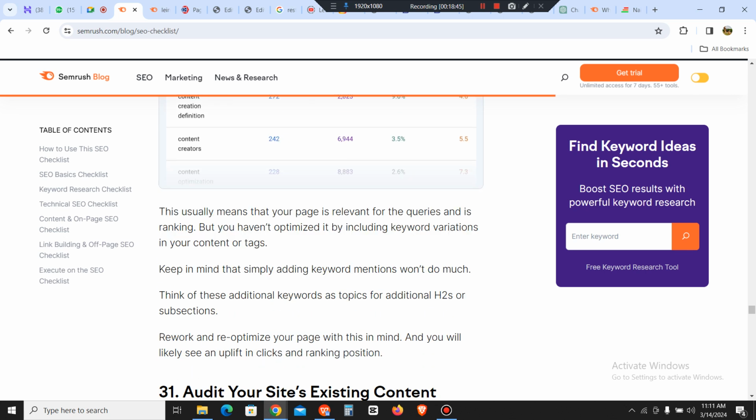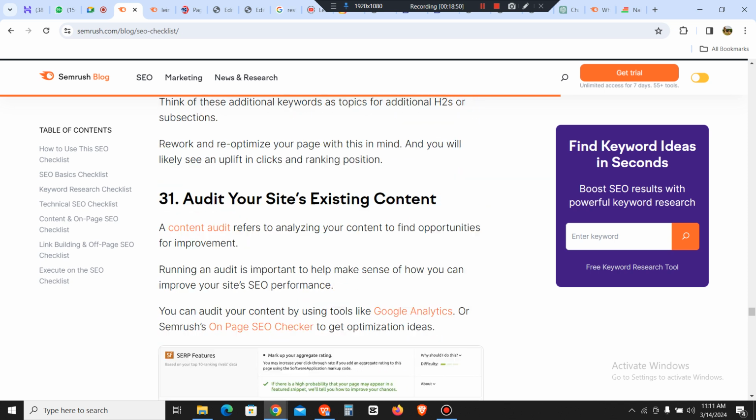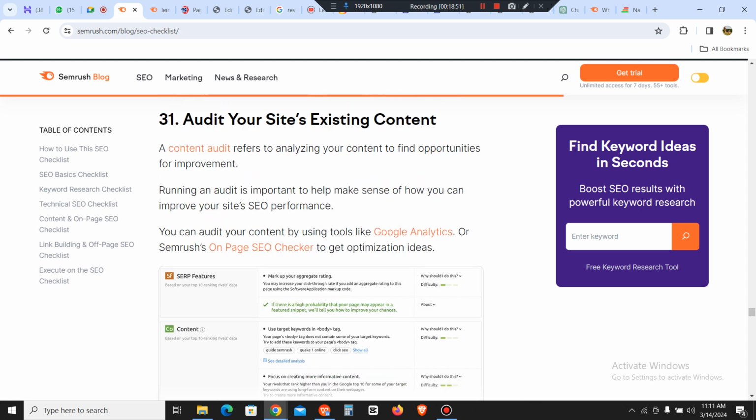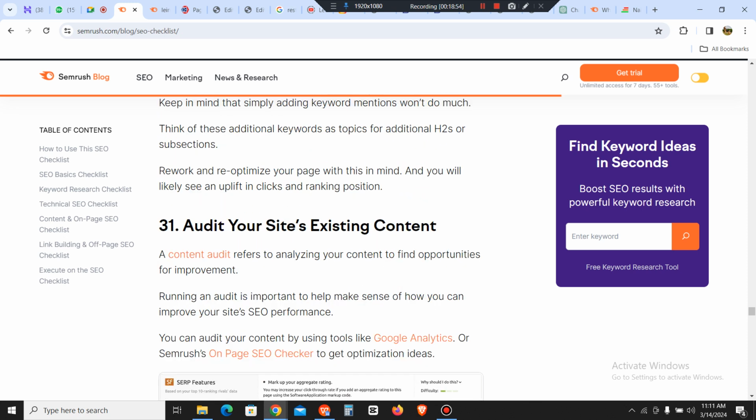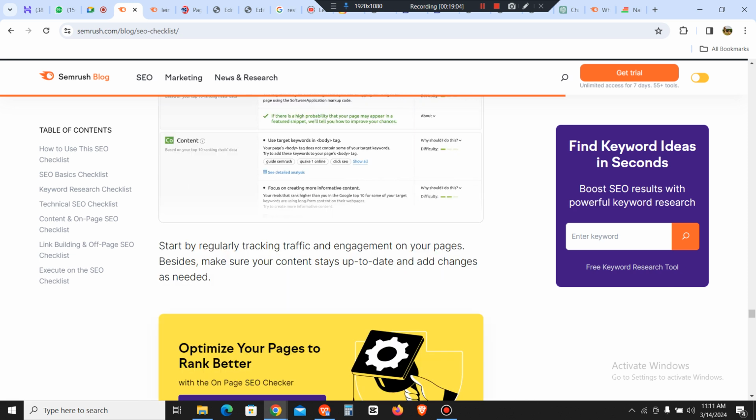Then you have audit your site's existing content. Auditing just means check what you have currently. Are there things you need to improve upon? Are there things that you feel are outdated that you need to update? This will allow you to serve people fresh content that is up to date, and to give them what they're actually looking for.